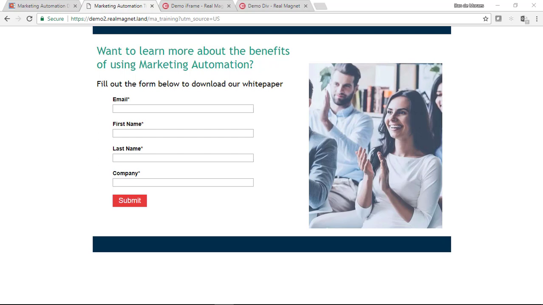But before we begin on how to set up a landing page, let's talk through a few configuration options that Real Magnet offers for how the page is hosted. The first option is for Real Magnet to host the page. And this is the easiest option to work with if you're not a technical person or you don't have access or the time to work with your tech team to get a page up on your site, and you want to do everything within the Real Magnet platform.